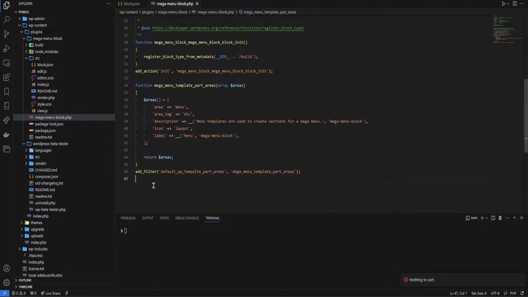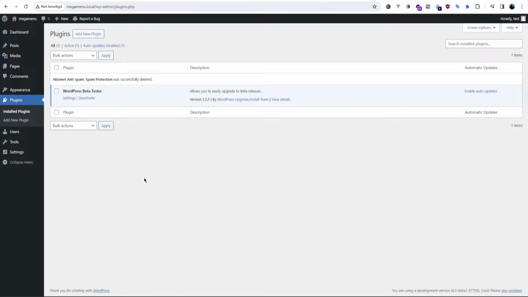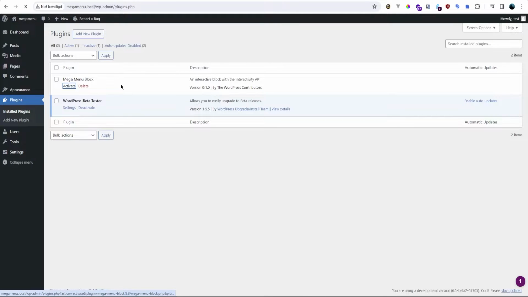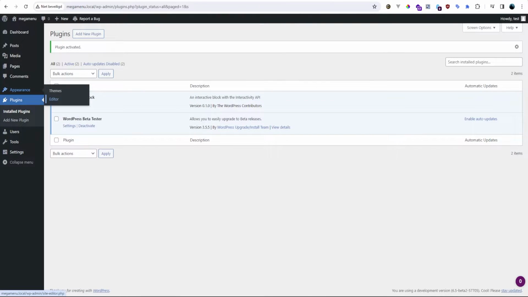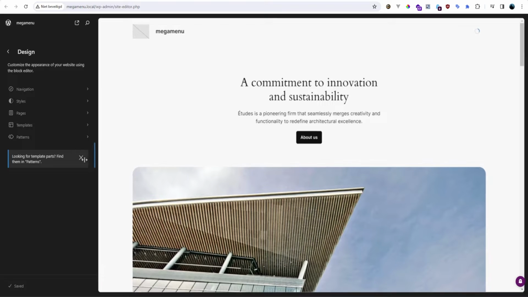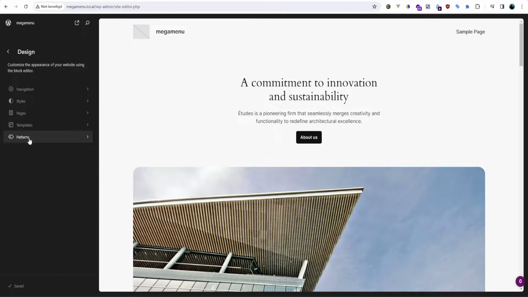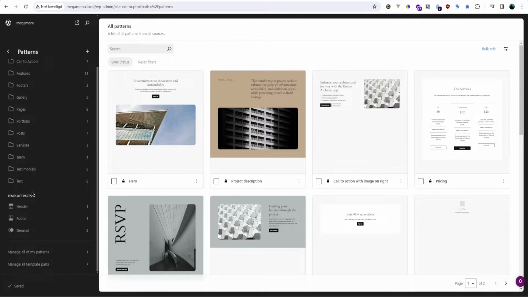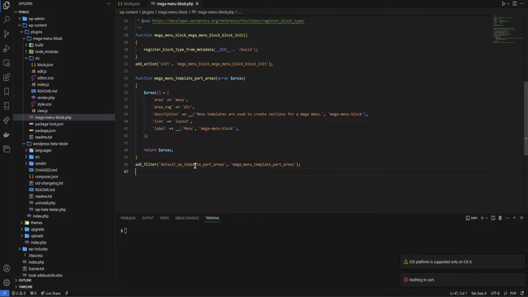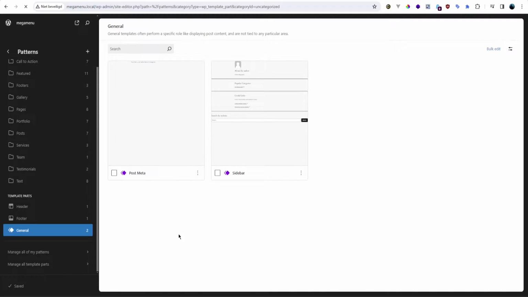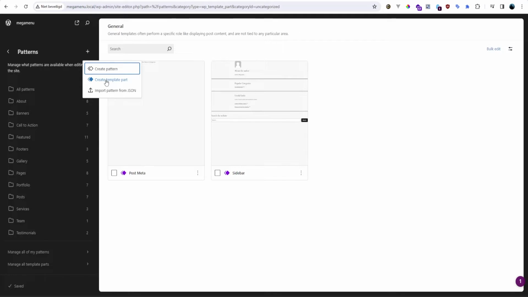Normally when I save, I will have the option to activate my plugin, and in the editor we should now see it in the patterns down here. It doesn't work yet. All right, so it seems I made a typo. It's template part, and once we save this and we refresh, I am able to create a template part.